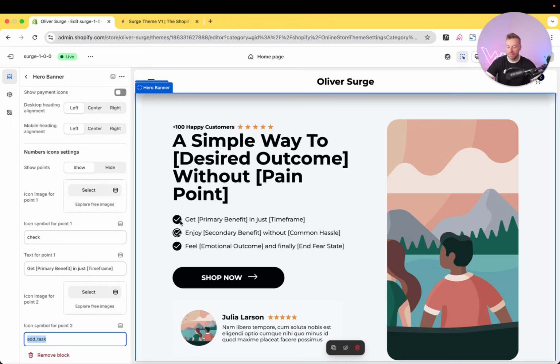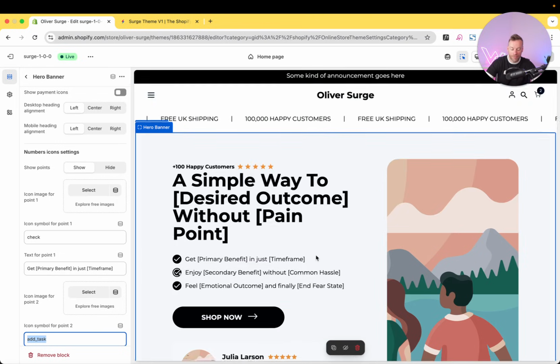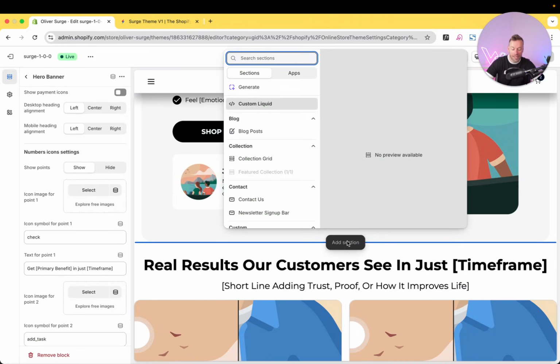You can edit these bullet points, change them to different Google icons. You can change the text. You can change the CTA. We've got a beautiful testimonial above the fold, okay? But let's have a look at where the money is made.